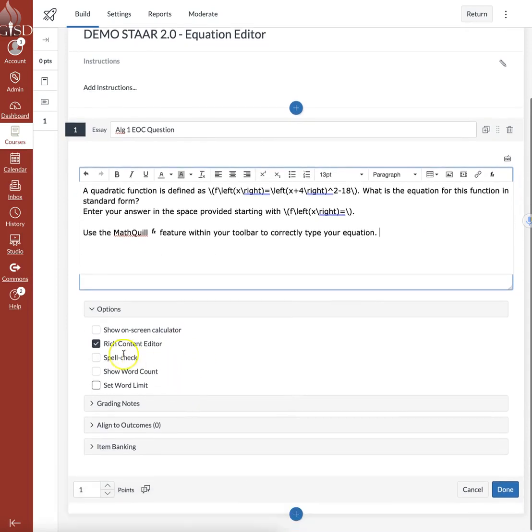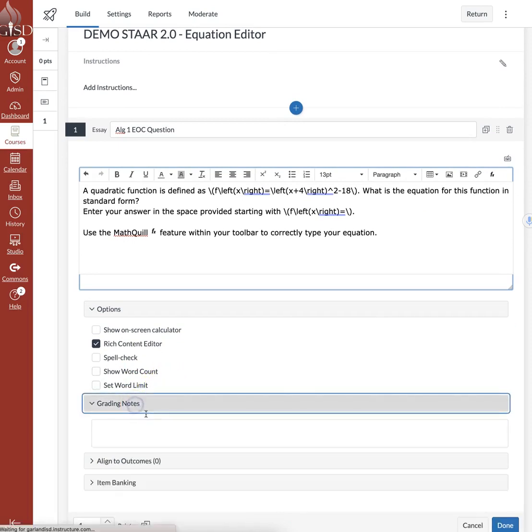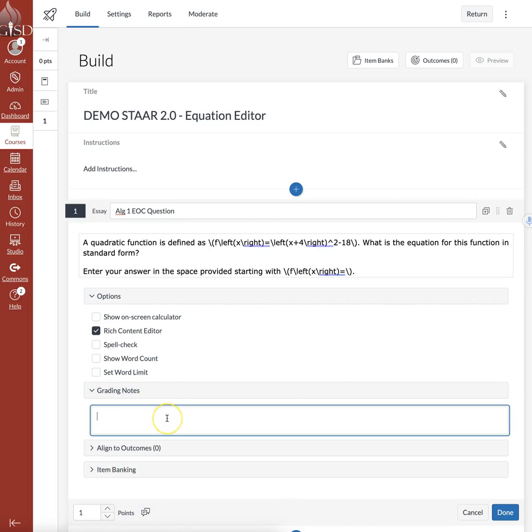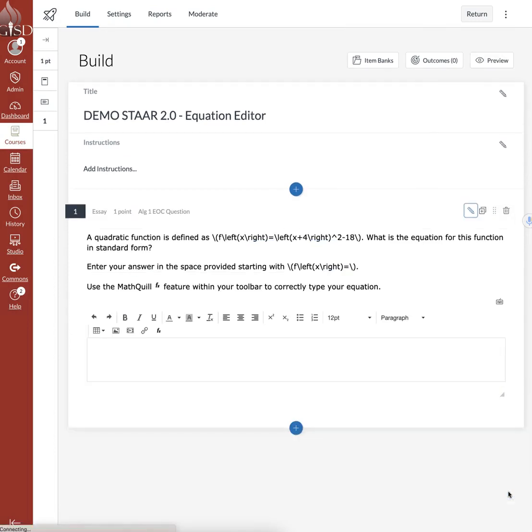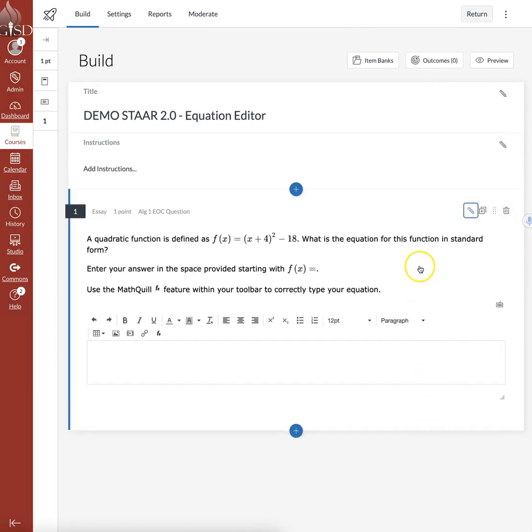You do have some other options here, such as showing word count or setting a word limit. We use those more for the ECRs and SERs, but they are here if you need them. You can also add grading notes, so you could actually put your correct answer here if you would like, so that you know what the correct answer is when you are grading, because this is going to be a manually graded question. And then you always have the options to align to outcomes or item bank and save this question for later. I'm going to go ahead and click done, and then we're going to look at what this question will look like for students.